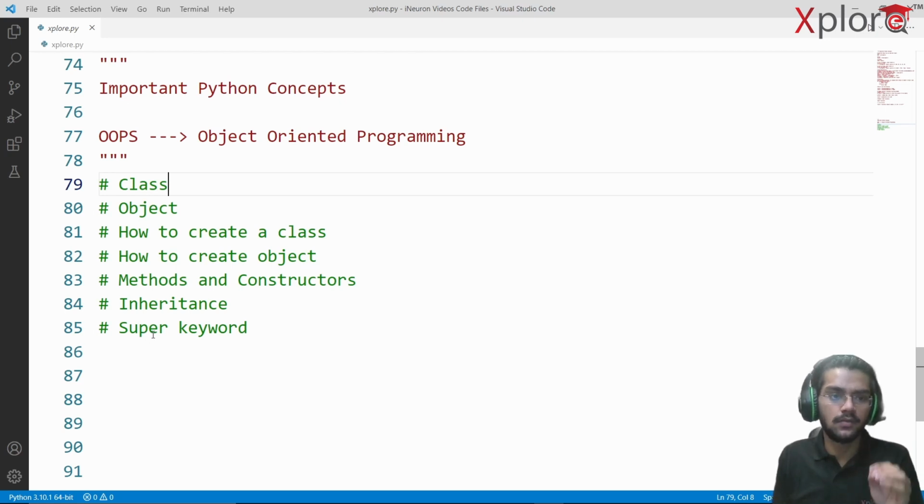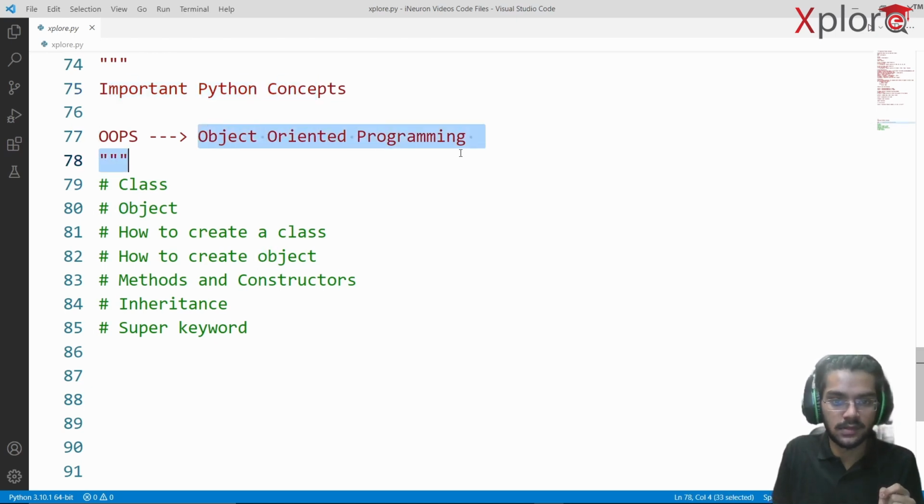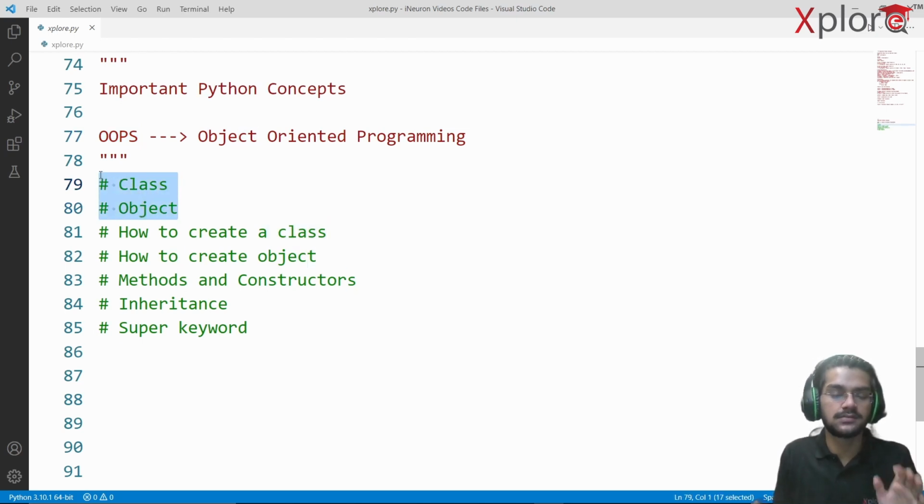Today we are going to continue with the important Python concepts. Today our area of learning is Object-Oriented Programming Language, which is shortly abbreviated as OOPS. So the first topic is nothing but a class. So what is a class? Class and objects kind of go side by side, so we have to understand them both simultaneously.